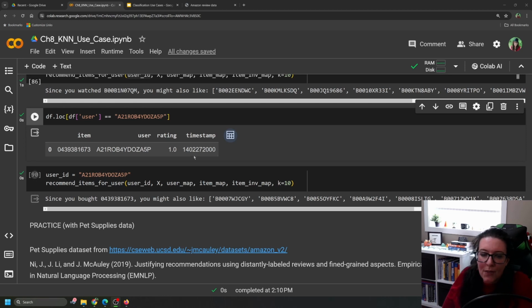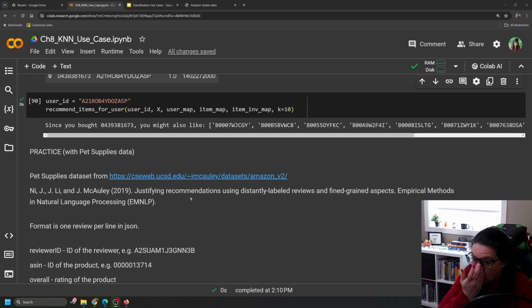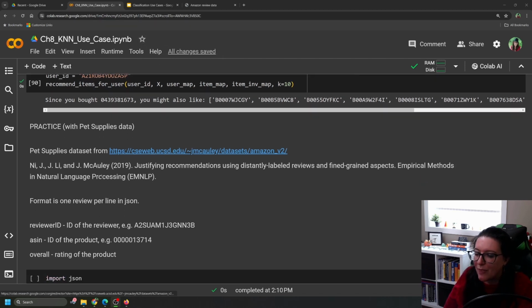So try a couple of other data sets here. At that same website we were at before, you can get another data set, this one on pet supplies. Again, use the 2018 data set, the small set, with just the ratings. It's set up very much the same as the video game one, so you can use very much the same process. So play around with that.